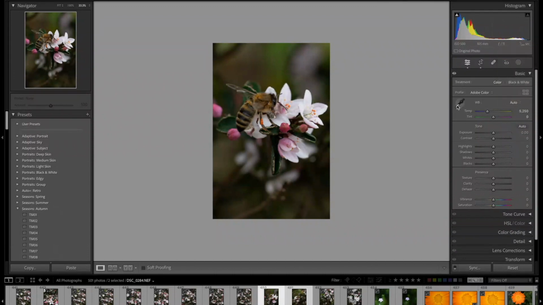If you had a grey card and you wanted a pure white, you could use this little dropper and you put it right on the purest white. And I think these flowers are pink, so we're not quite going to get it, but I'll just show you. Just click on it and then it'll set the white balance for you. But I actually quite like the auto, so I'm going to go with auto.